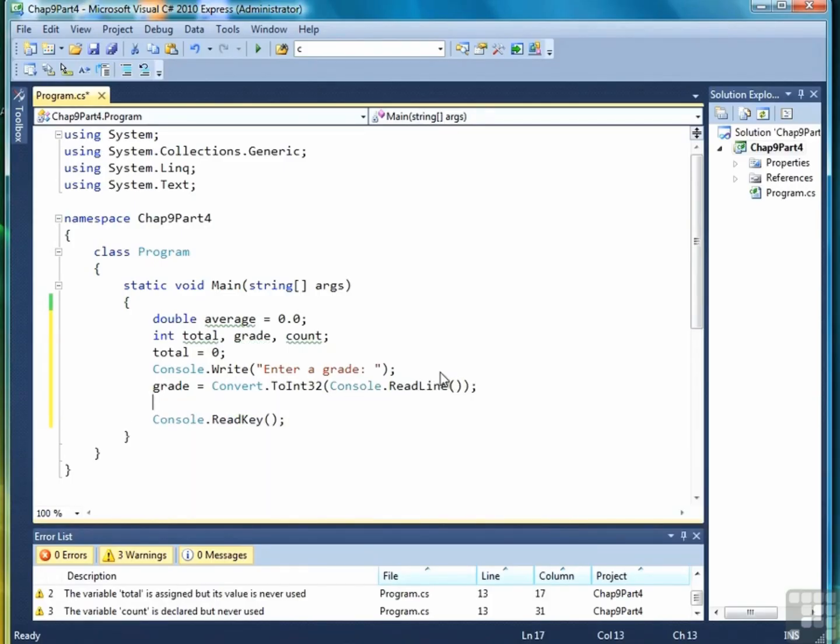Now here's where we write the event or the sentinel. We say while grade not equal to -1, because a grade can be 0 through 100, maybe more than 100 for extra credit, but we'll say 0 through 100, but can't be -1. We're certainly not cruel enough to give negative grades for tests.